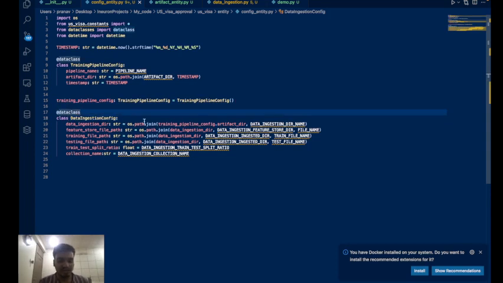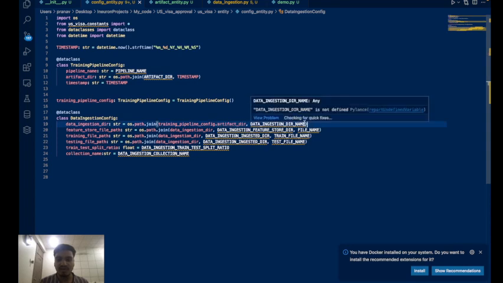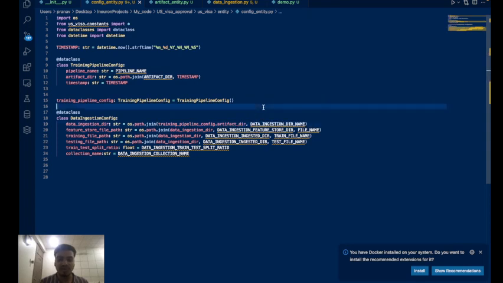So as you can see in this, we are joining the path. In the artifact directory, we are storing the data ingestion dir name. It might seem confusing, but let me explain. This training pipeline config, it is from here, artifact directory. We are storing the data ingestion directory name.